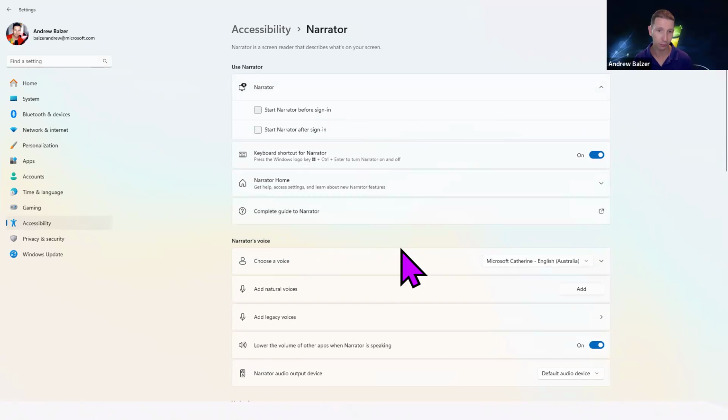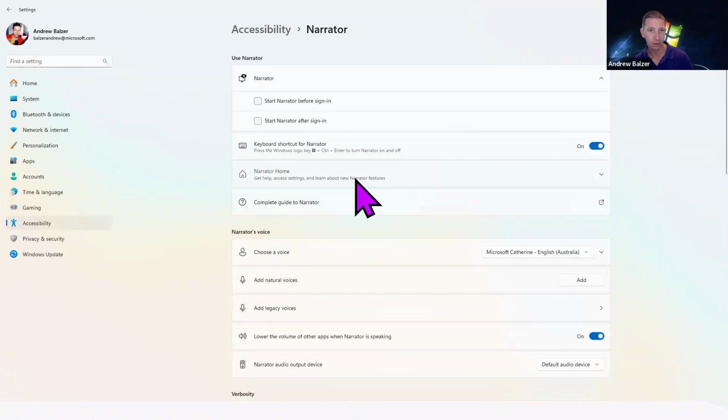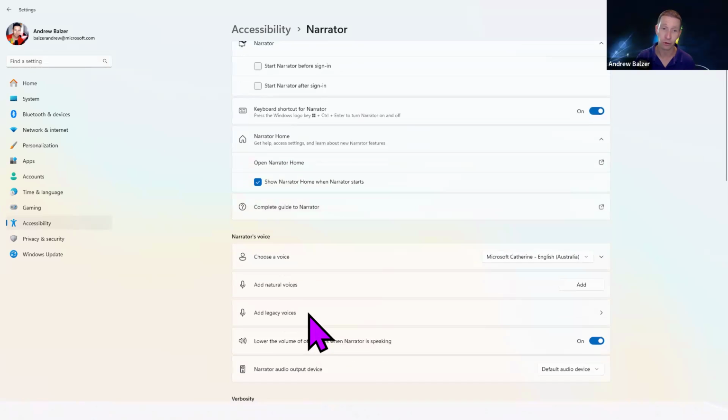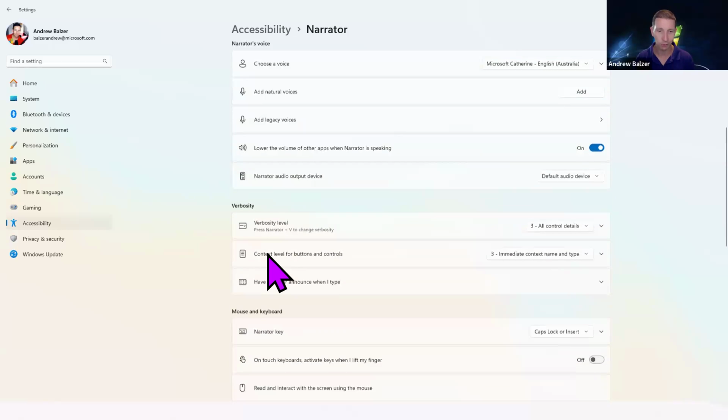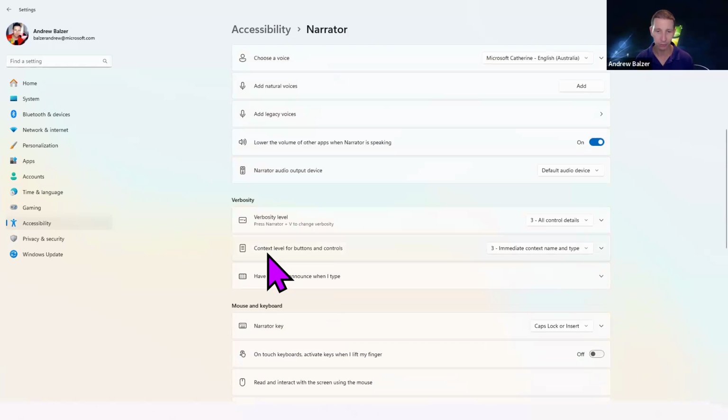So you can actually see here, we can turn on Microsoft narration. We can basically put new voices and languages into Microsoft narration. It is a very powerful tool. I highly recommend if you need that screen reading ability, that is built in.